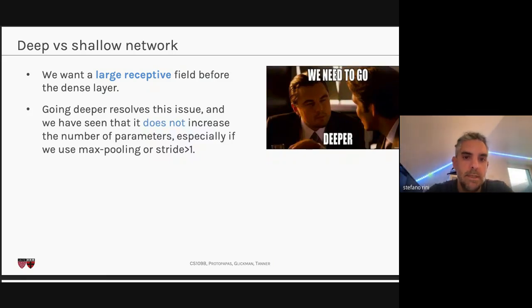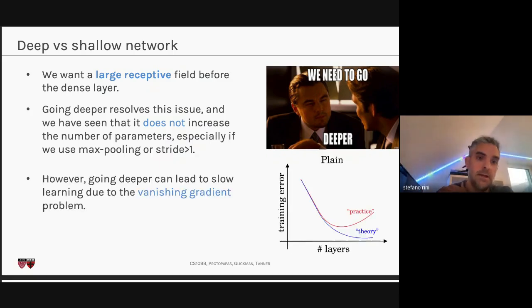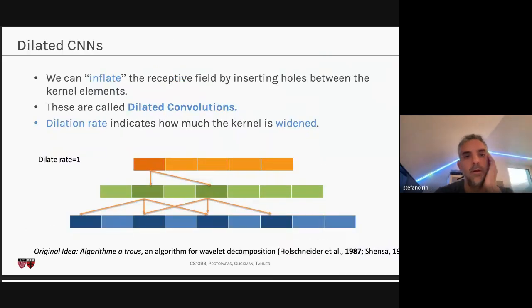So if you go deeper, this resolves the issue, because at each layer we have the chance of pulling together certain areas. But if you cannot go deeper, then you should have a larger filter. Because if you go deeper, then remember that we have to fight with the phenomena of vanishing gradient versus exploding gradient. And so if you cannot go deeper, you go wider. Another thing that we can do is inflate the receptive field by inserting holes between kernel elements, and this is called dilated convolutions.